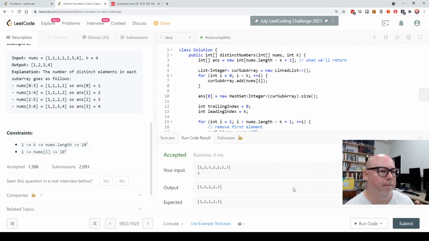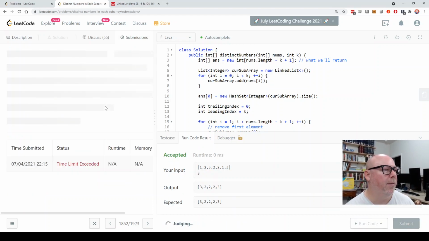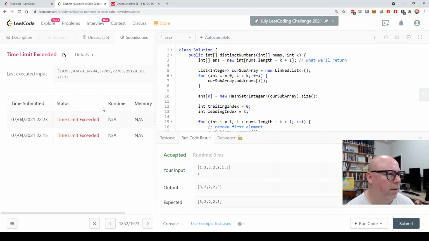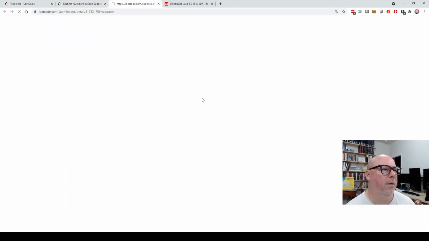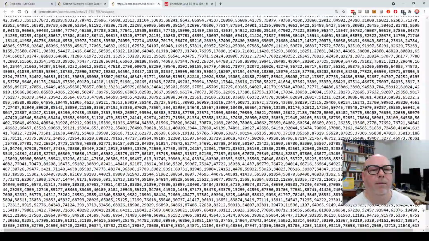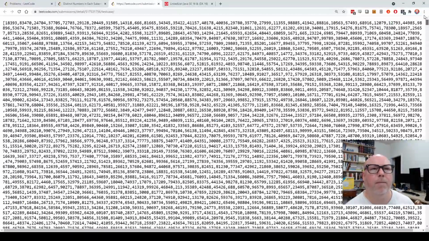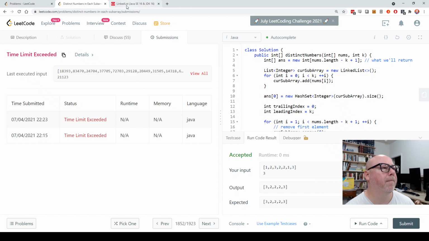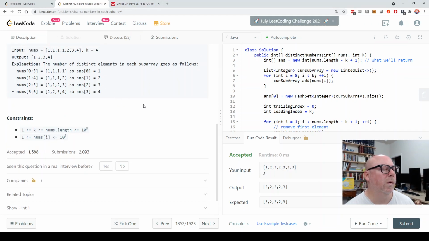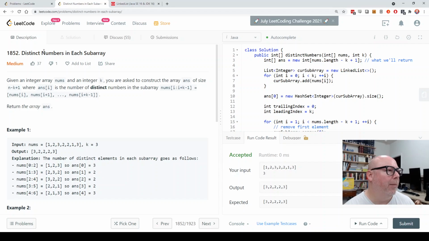Let's run it. Good. But is it performant? Let's see if we can even get on the board. Ugh. Still not. Let's see how big this thing is. View all. Yeah, that's a pretty big input array. Okay. Well, it is medium, but a lot of people did get it right. Number of distinct elements.